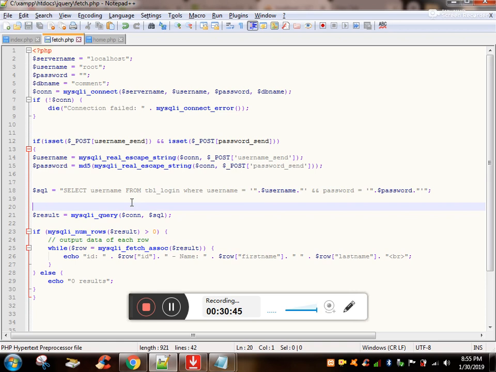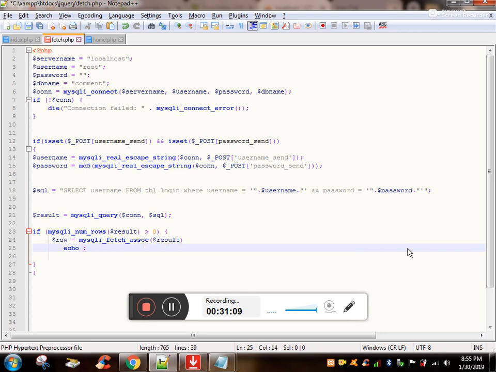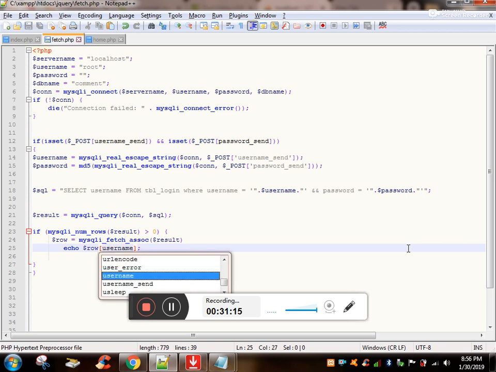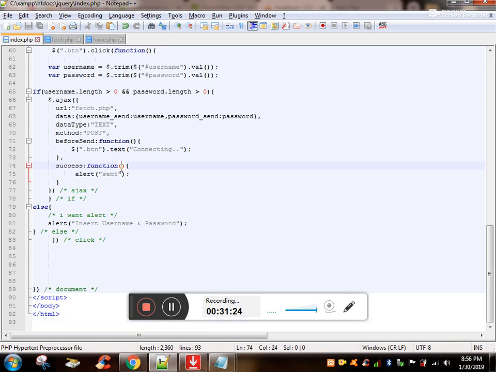Fine. Now if we get one or more rows, we want to echo only the username, $row, the value is username. Fine. So the echoed value is received from the argument of the success function.